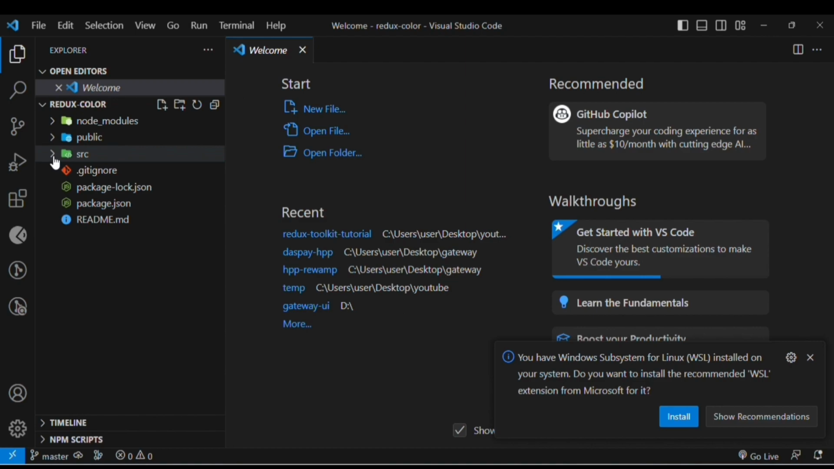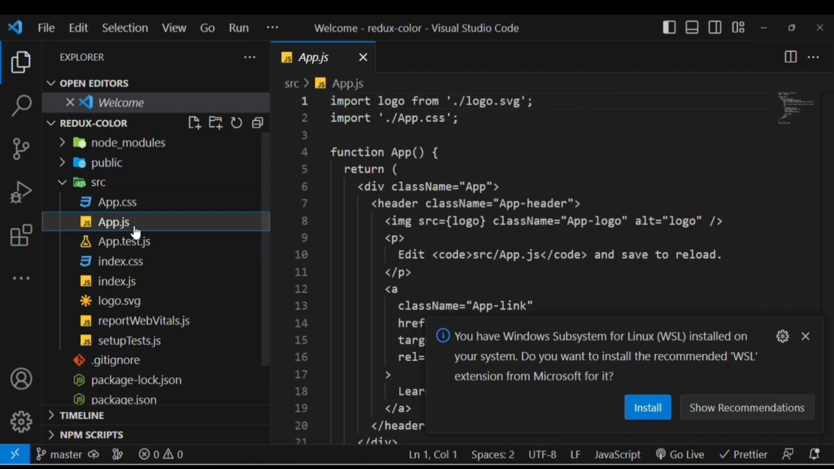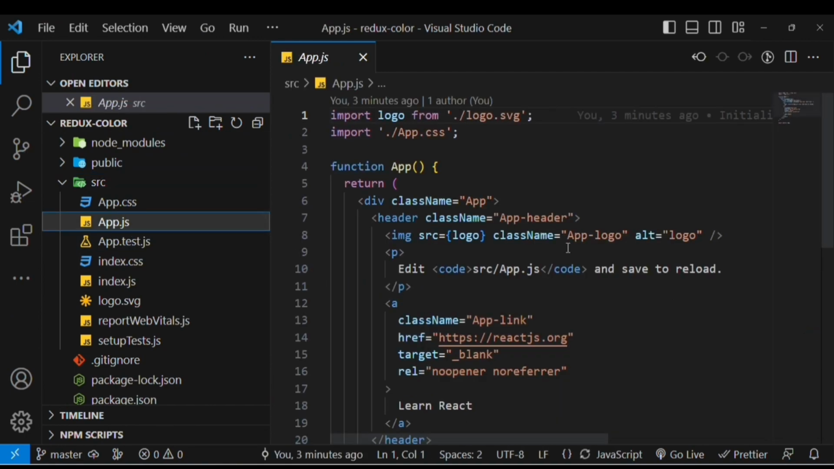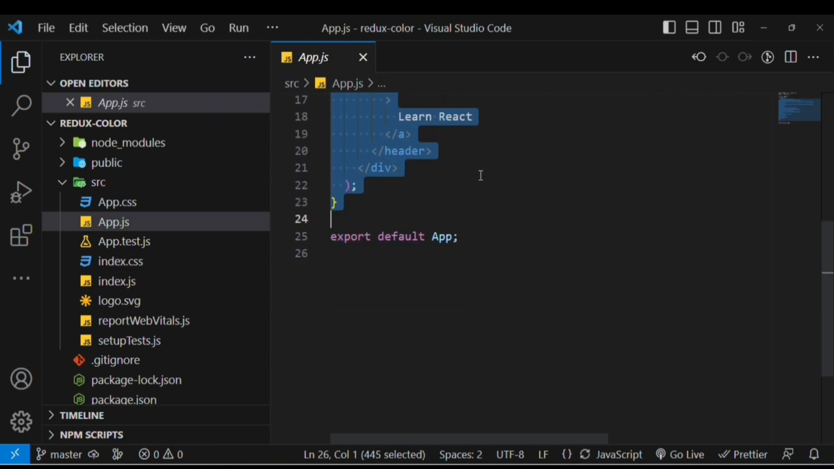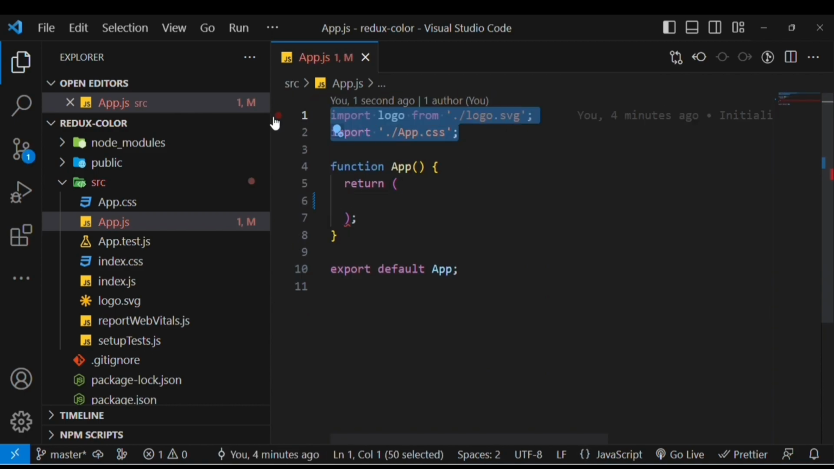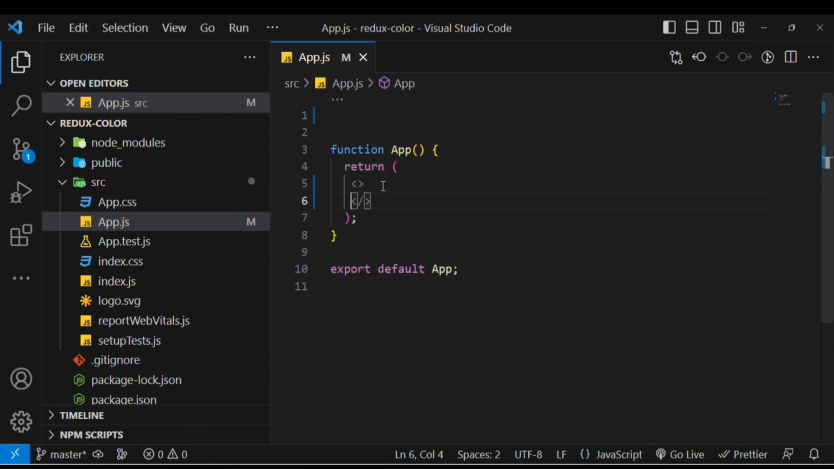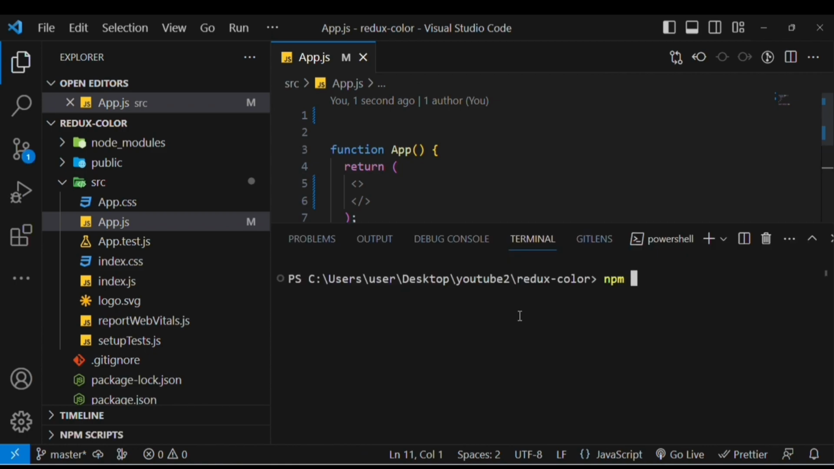Let's go to our source directory, and here in our source directory we will see our app.js. I will simply remove everything from app.js and add an empty fragment in my app. Now I'll open my terminal and write a simple command, npm start.